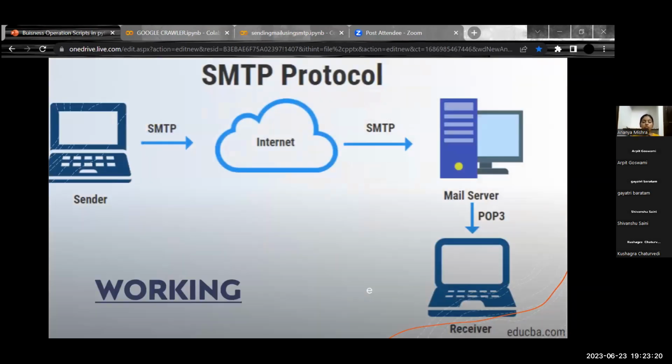Working of SMTP. The four main components required in the working of SMTP are the sender, internet, mail server, and the receiver. So the sender prepares the email or the message we have to send, then sends it to the mail server across the network with the help of internet. And from the mail server, the message or the information is then sent to the receiver.